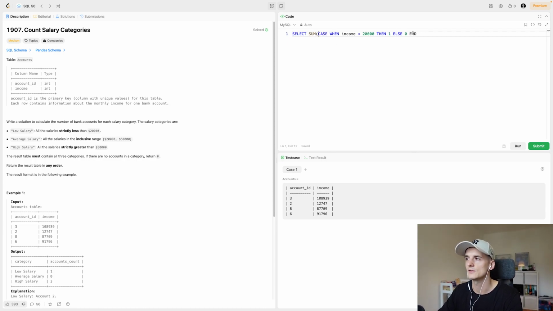The way I'm counting is by wrapping this with a sum function. So it's just gonna add up those ones for every time we have an income that's less than 20,000. So it would go through here. This would be a 0. This would be a 1 because it's less than 20,000. This would be a 0. This would be a 0. And we would have what we want.